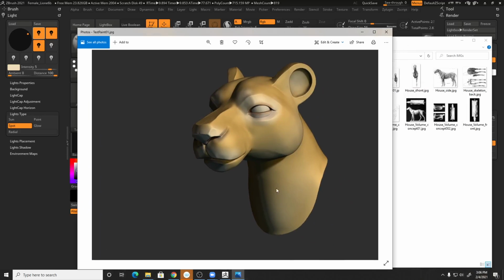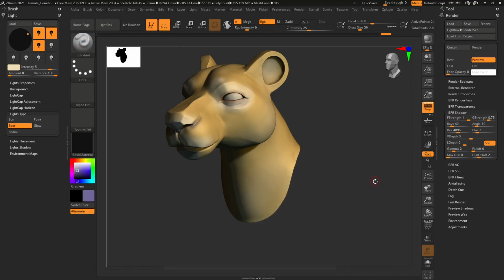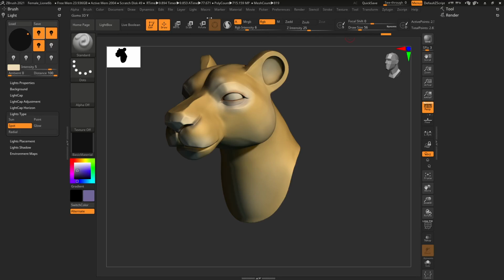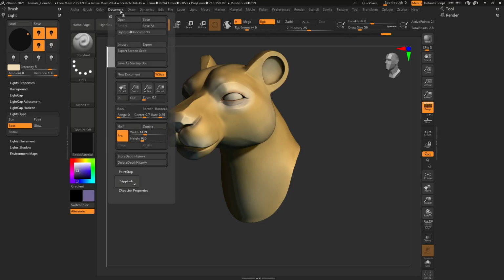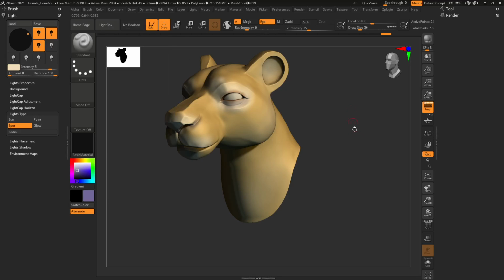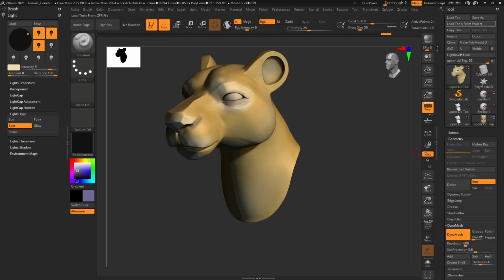There we go. So that's it for rendering. And now there's another way to save. For this time, just keep it only one area, document export. That's it. So that's less technical at the moment. So I'm gonna collapse the lights because I don't need it. Now, if you need to change, like when we do sculpting, let me turn all off.